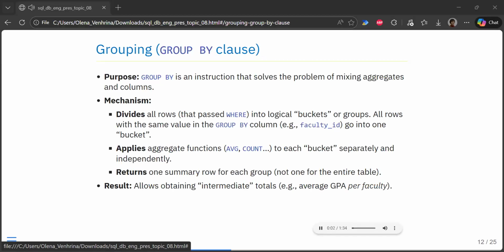So, we stopped at the problem. SQL does not allow us to output last name and AVGPA in one query, because last name exists for each of the 6 rows, and AVGPA is one value for all. But what if our task is formulated differently? What is the average GPA per faculty? This is no longer one overall summary, but several intermediate summaries. It is precisely for this task that the group by clause exists.